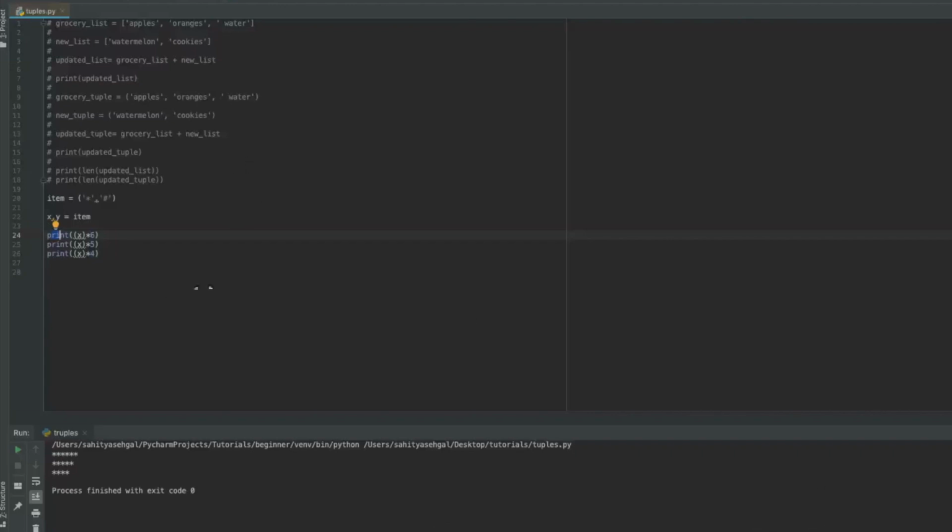So this was a very quick example of tuples, and next I think we're going to move into something a little bit more fun, so stay tuned for that.